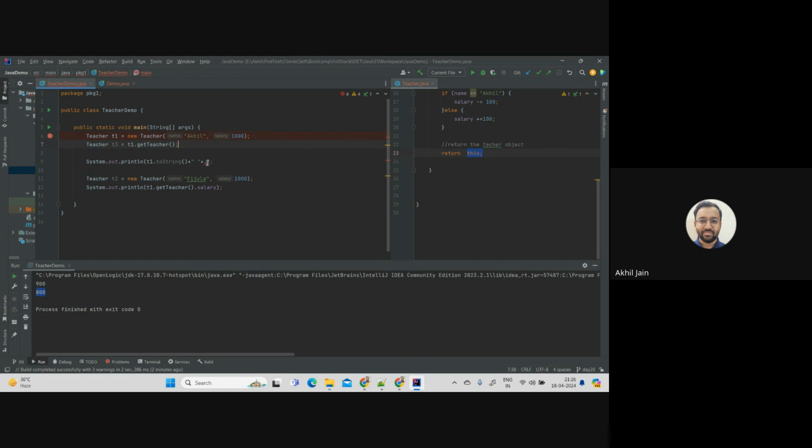And if I try to print the address of T3 now, T3.toString, see what is the difference. Do you find any difference or not? Let's run this, and let me comment the other things as of now. Let's just quickly run this.